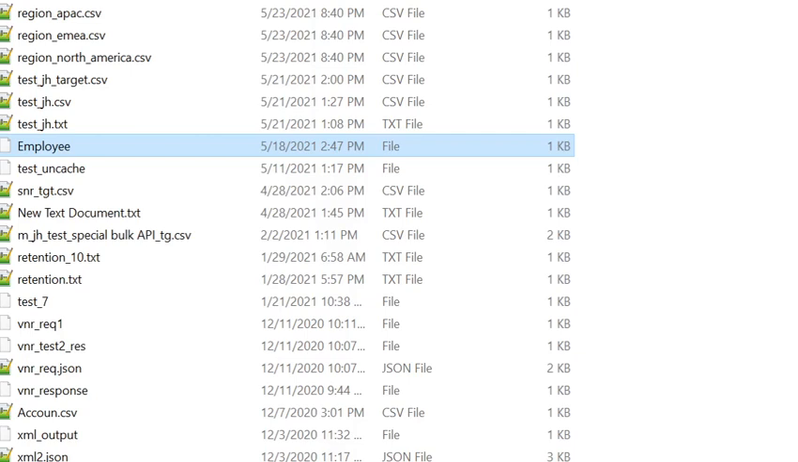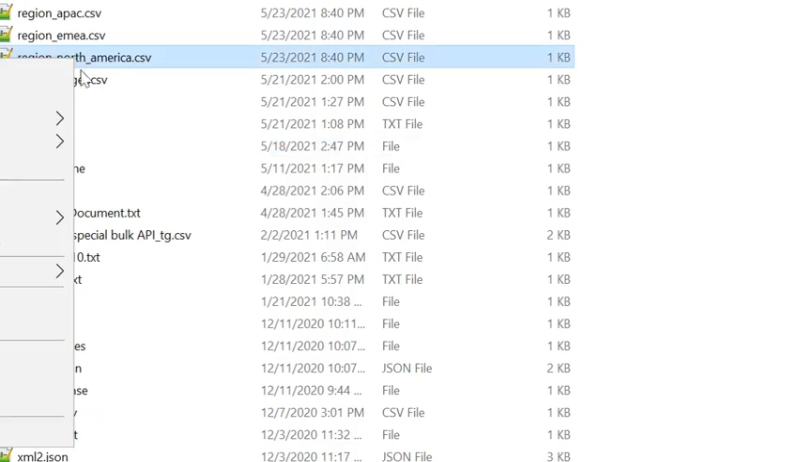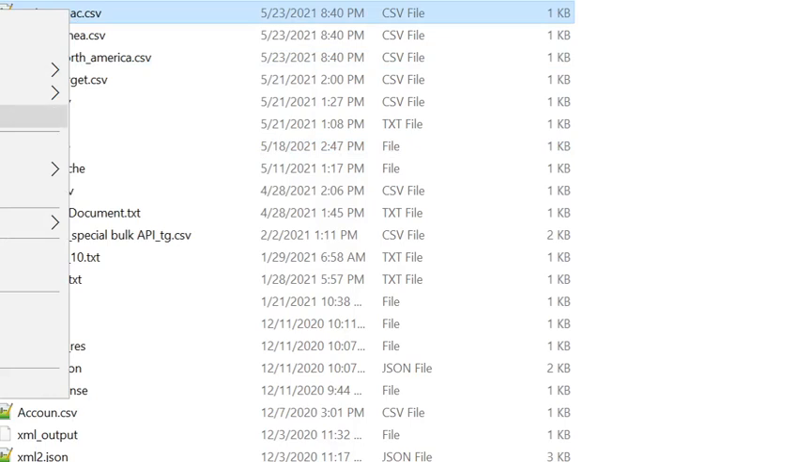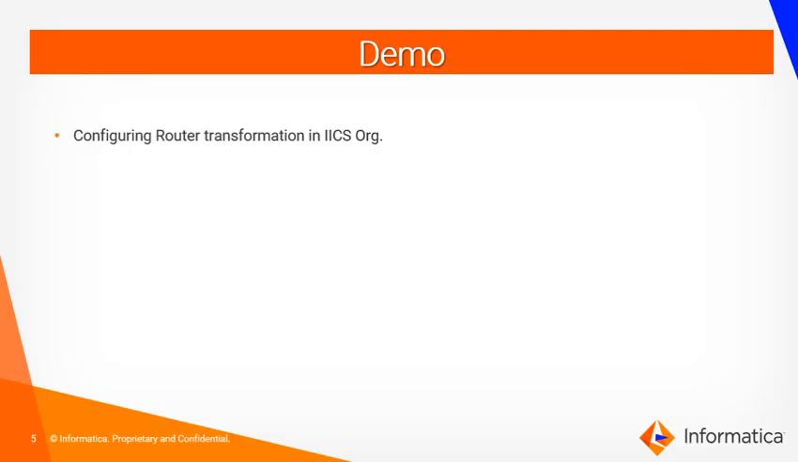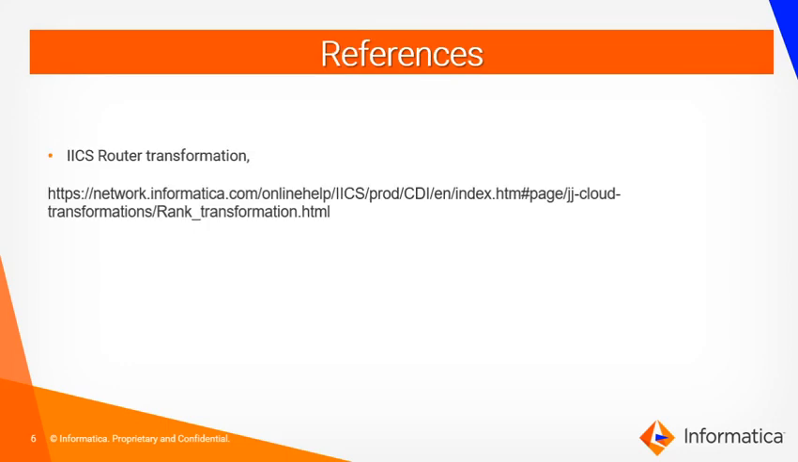Now, in the target file directory, you would see three different target files being created. And let me show you the data of one of the files. As you can see here, the employee data has been split successfully based on the employee region to which they belong. I hope the demo was useful and it gave you an idea of how you can configure a router transformation in Mapping Designer. For more information, you can refer to the online help guide and look for the router transformation documentation.